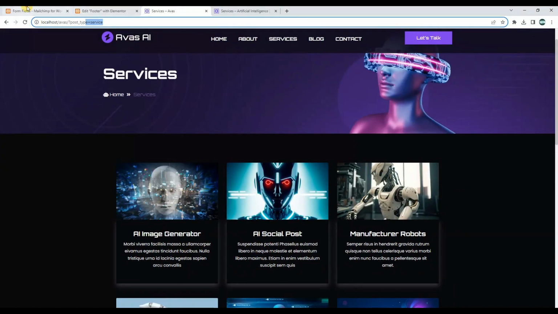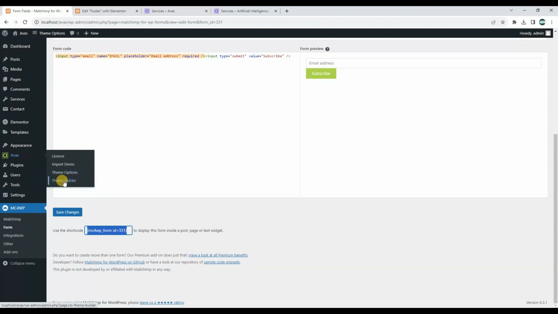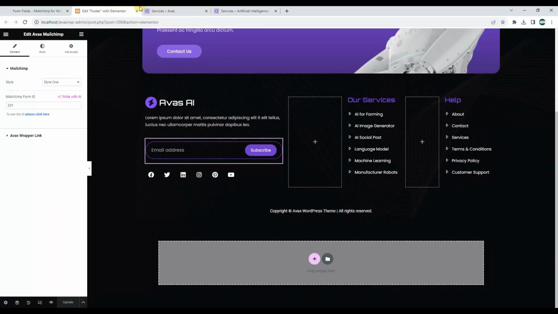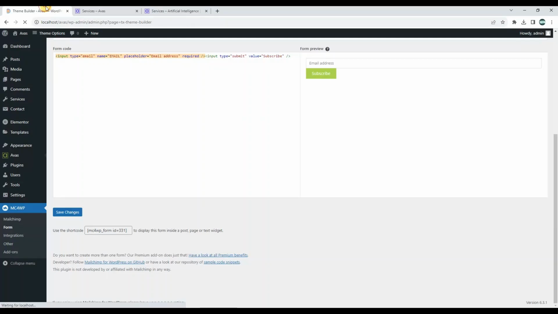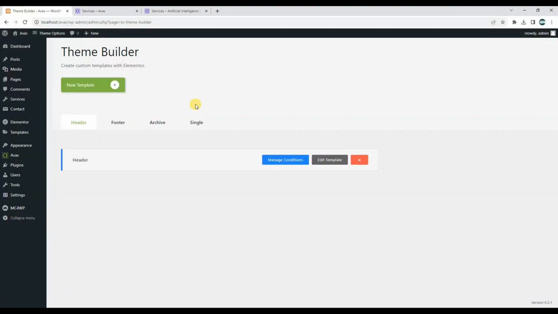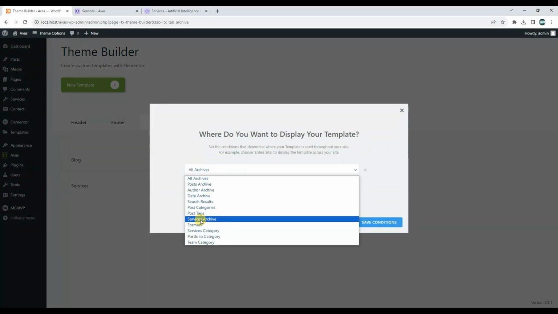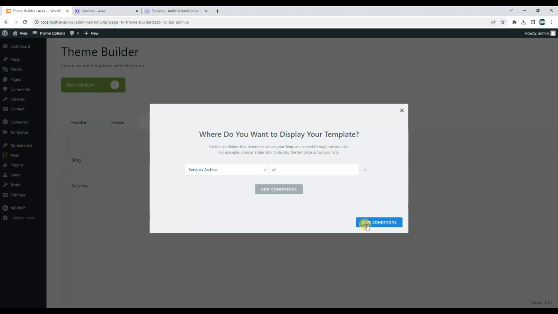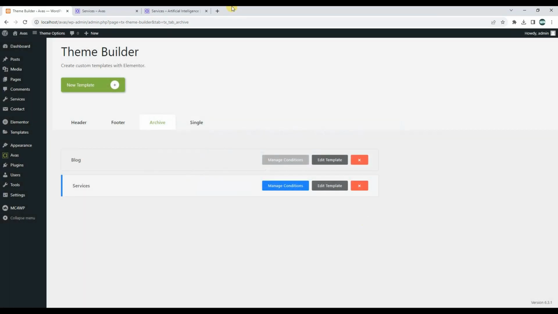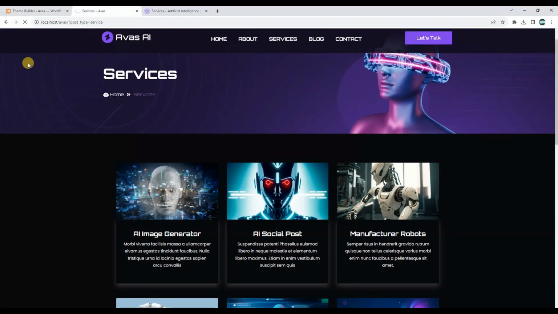As you can see, the services archive page is not the same as our demo, so we need to set the services archive page now via the theme builder. We will go to the theme builder and archive tab, then select the services template and click the manage conditions button. Now we will set the services archive option from the drop-down menu, then click the save conditions button to save it.